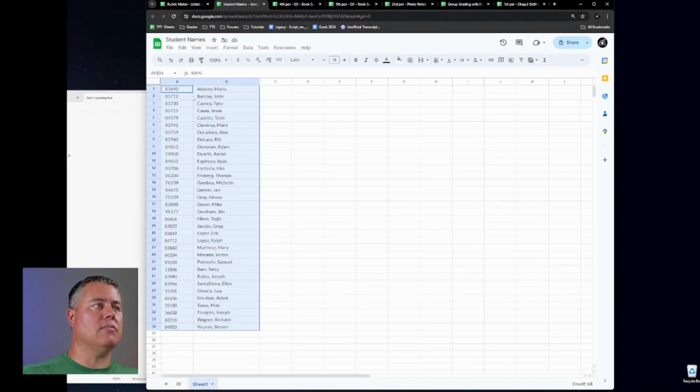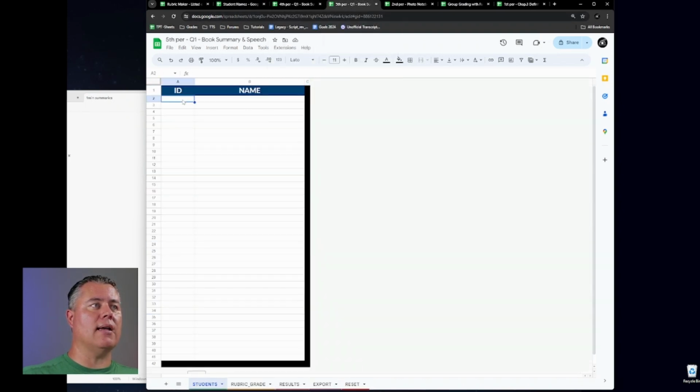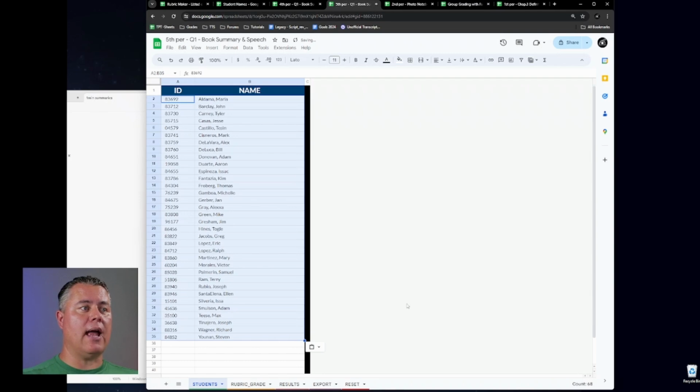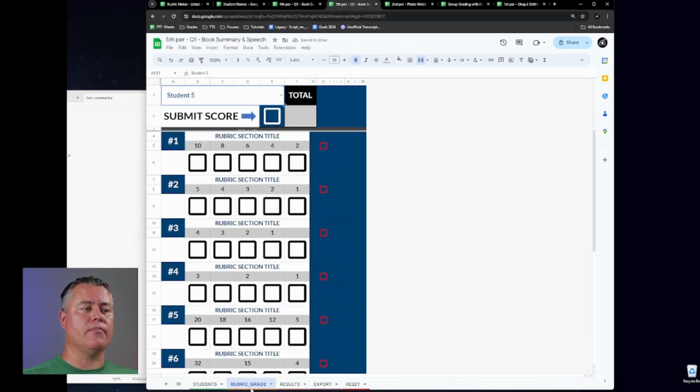So I would then come in here. Here are my students' names. I'm going to copy this over from another area. I'm going to get back to my 5th period class, click up here, and I'm going to do again that paste values only. That's really important, values only. And then I'm going to click that, and now I have my new roster. And the rubric is already right there. So hooray!